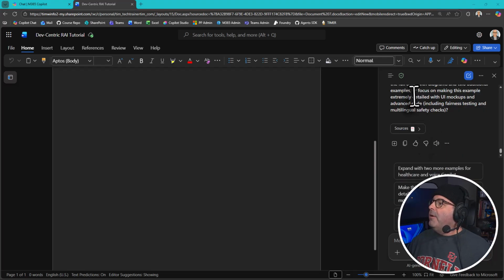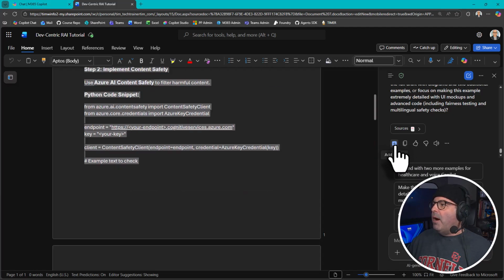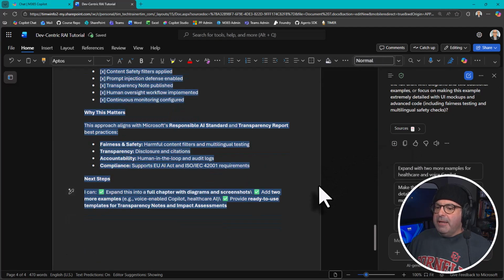I'm going to scroll down to the bottom of the generation. Unfortunately, Word doesn't write directly into the document, which is probably a decision on the part of the Word Copilot engineering team, because they don't want to just step on your work. You could have a draft already in the doc. So look here, add to doc is what I want. So I'm going to click that, and that fills it in.